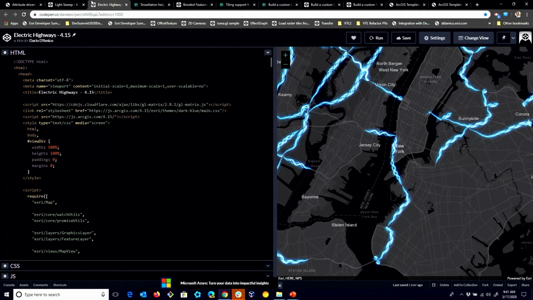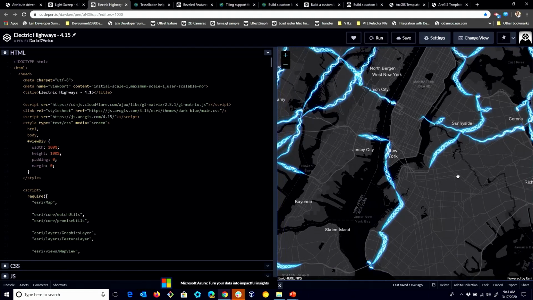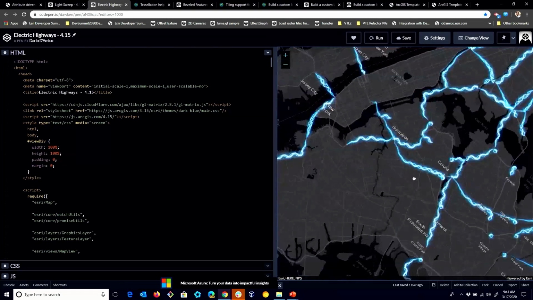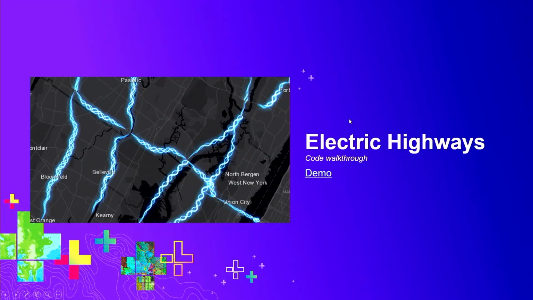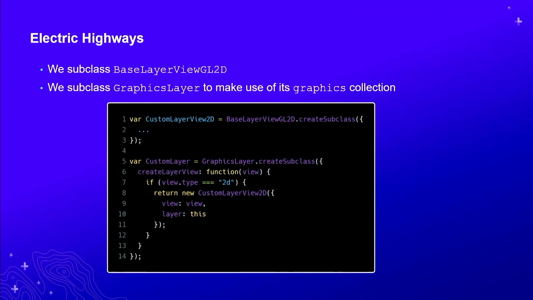In this sample, we wanted to develop a custom visualization for a polyline layer, and we wanted to implement this electric effect. We implemented this using a custom layer view. So we subclass BaseLayerViewGL2D, and we subclass GraphicsLayer to make use of its graphics collection. This is where the polyline features will be stored.